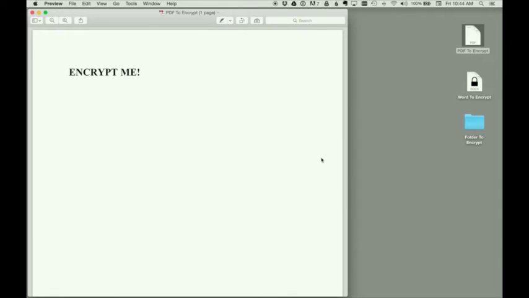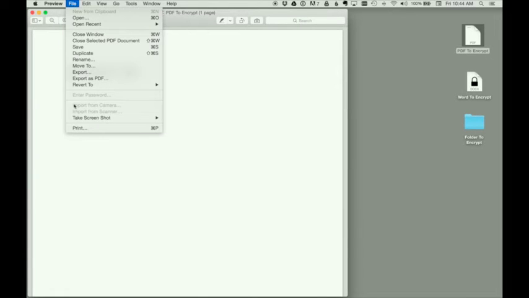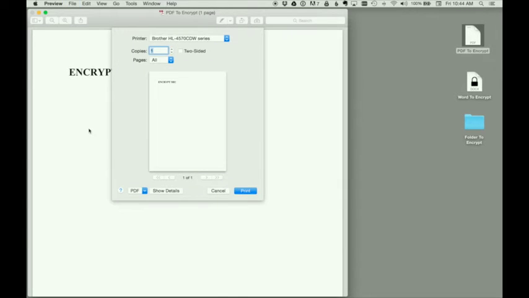Now my file is open. Here is my PDF for encryption. All I need to do is go up to File, Print. When my print dialog appears, I'm going to go down in the lower left-hand corner, select Save as PDF.